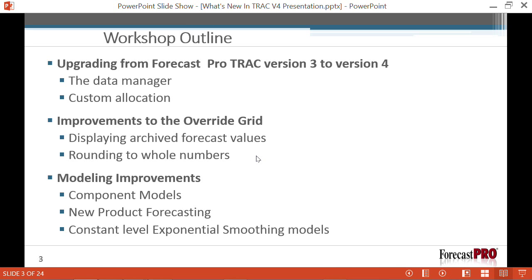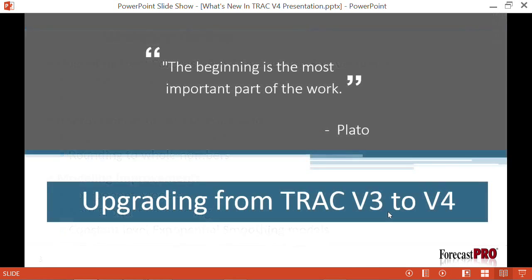And then finally, we've improved some of the modeling. We've added a new custom component model. We've improved upon our forecasting by analogy, which will help us with new product forecasting. And we've improved the exponential smoothing methodologies to include this new constant level modeling. So lots of nice new features are available there, and we're going to walk through all of these one at a time. We're going to start by actually upgrading from TRAC version 3 to version 4.